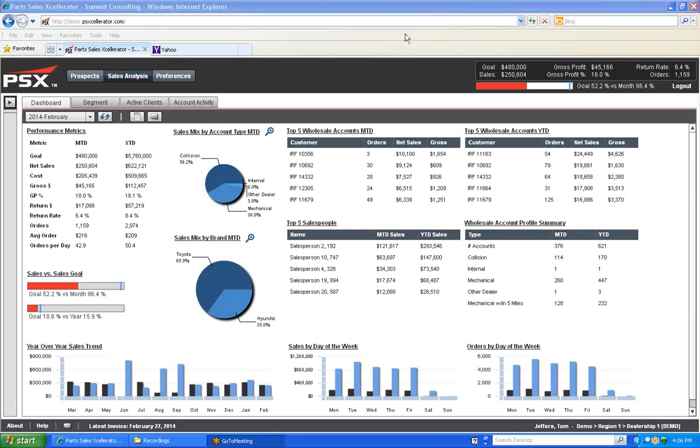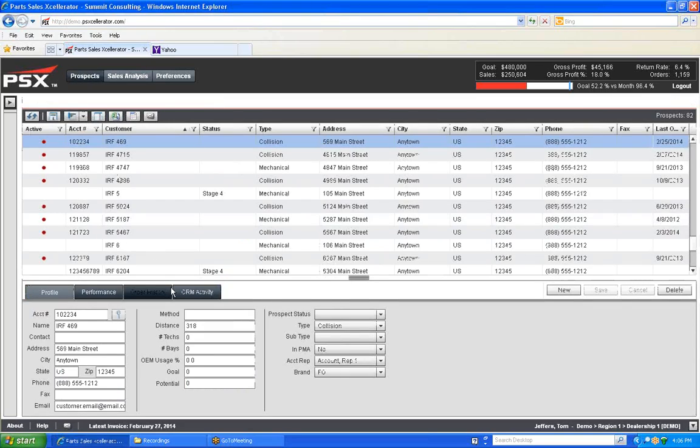Okay, in this session we'll discuss best practices for prospects. First we're on the dashboard here. Let's go to prospects. Prospects are identified in PSX as customers who either don't buy anything from you at all or they buy very little. They don't live up to their potential to you. They could possibly be buying a lot more.